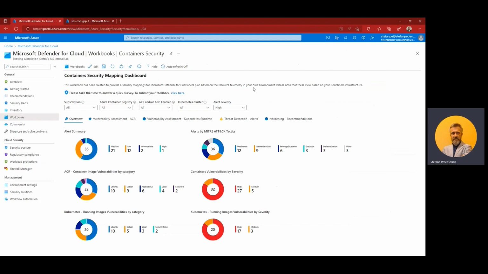Sometimes you want to go directly and have a look just at what is related to Kubernetes. So you do not want to concentrate on generic threats and generic vulnerabilities or recommendations in all your resources, but you just want to drill down to have an overview of what is related to your Kubernetes clusters. So this is why we have this new nice workbook.